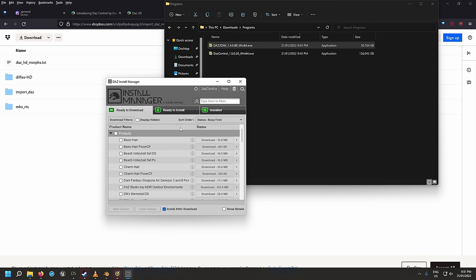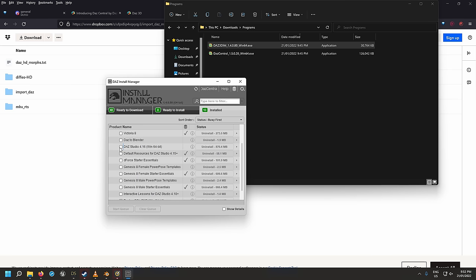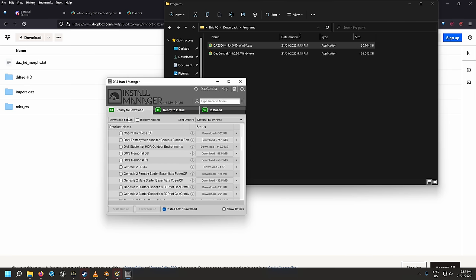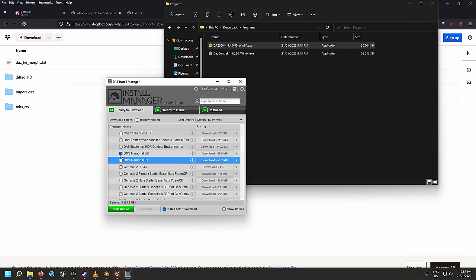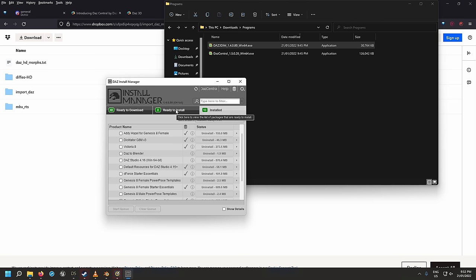Okay, so basically, as I said before, if you don't have these packages installed, we just need DAZ Studio 4.16. That will be in the ready to download section right here. You just tick these boxes, though obviously I've installed them already. Then you press start queue and it will download and install automatically. The ones you need are probably these: PostgreSQL, Genesis 8 male starter essentials, male power pose, female starter essentials, female power pose, and yes, that's all. Once you've ticked them all in the ready to install section, press start queue, and you'll have all the content installed.